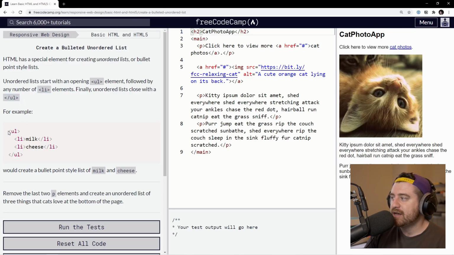So for example, UL, list element milk: open list element here, text goes inside of it, and then a closing list element. And then we have another one here that is cheese. And then we close that unordered list with the /UL. So that would create a bullet point style list of milk and cheese.